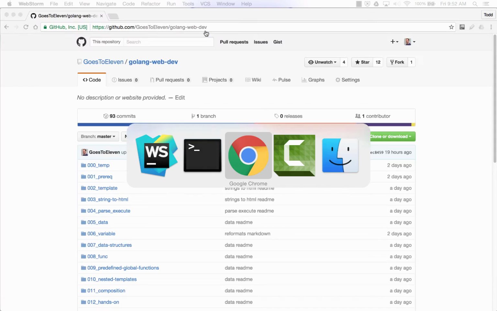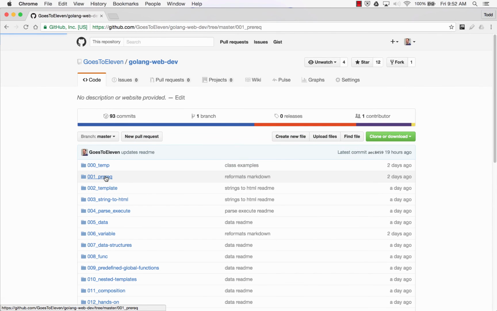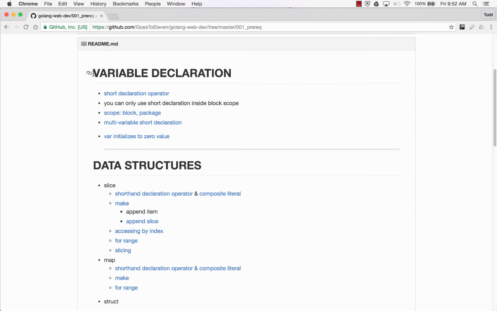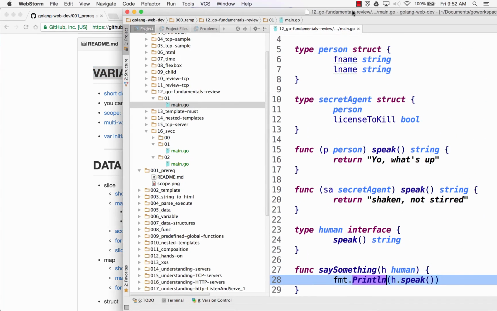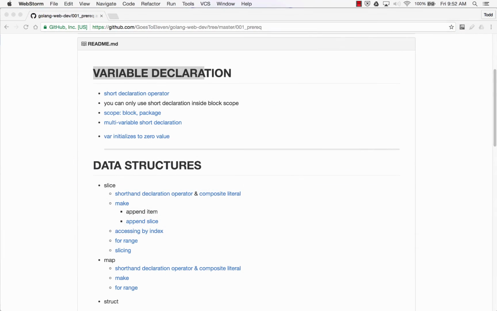So when we talk about the language fundamentals, prerequisites right here, right? Variable declaration, short declaration operator, scope. You could come in, take a look at this, block and package. And you could also look in our repo. And actually, let me bring that up on the web.